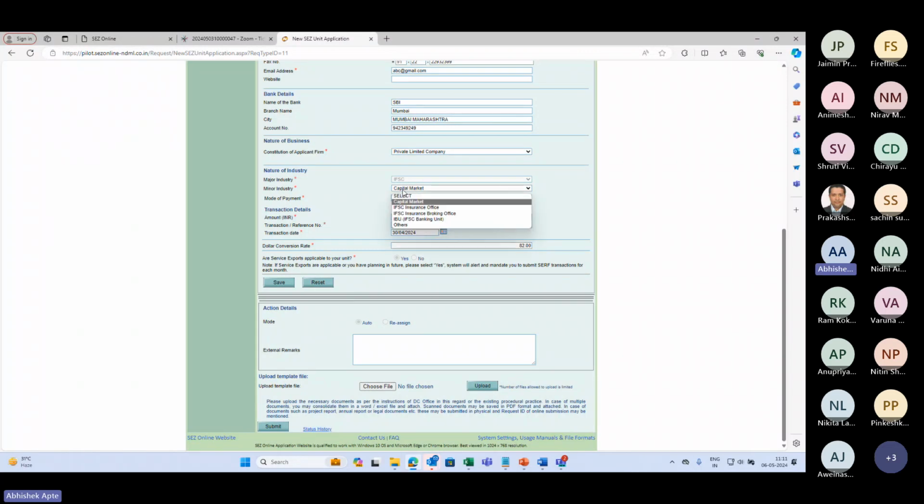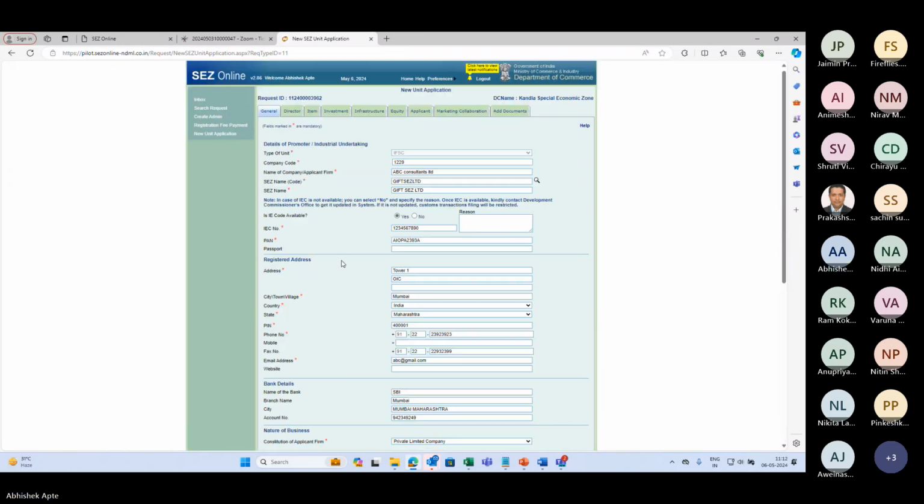Major industry will be locked to IFSC. Then you select minor industry: IFSC capital market, IFSC insurance office, IFSC insurance broking office. These fields were given earlier to IBU. Otherwise, select other. Mode of payment is there as part of the notified format. Capture the amount, transaction reference number and date, and save the details.